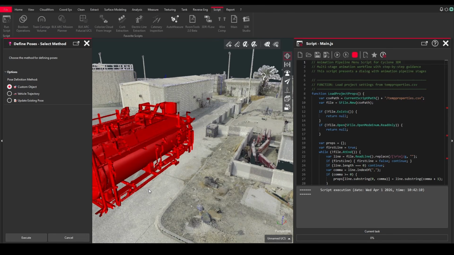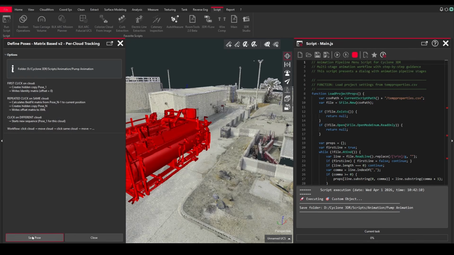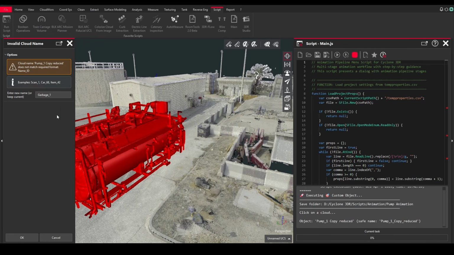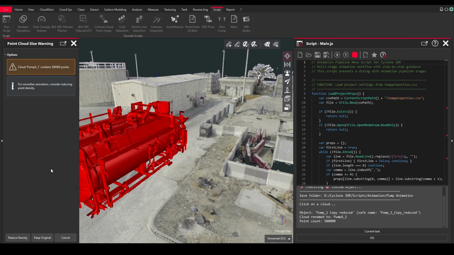To start, launch the script, go to Define Poses menu, select Custom Object and click Execute. The script will prompt you to save the current point cloud pose. Click the Save Pose button and select the point cloud you want to register. When you select the point cloud, the script automatically checks the naming format. It must follow this pattern, and any other formats will be ignored.